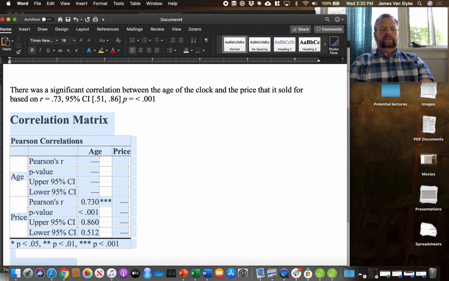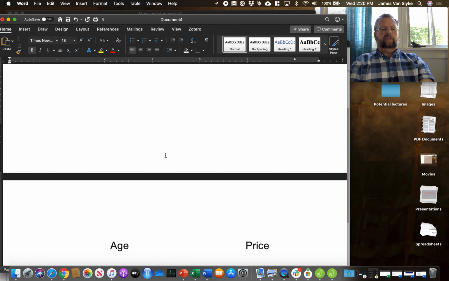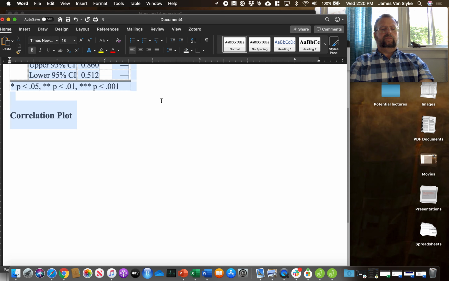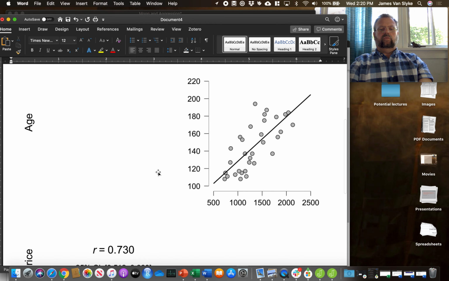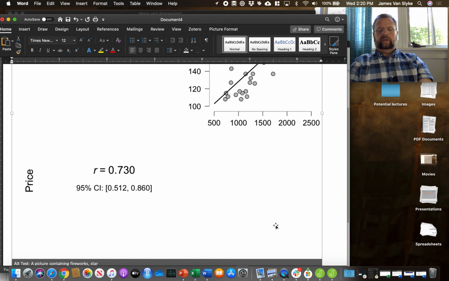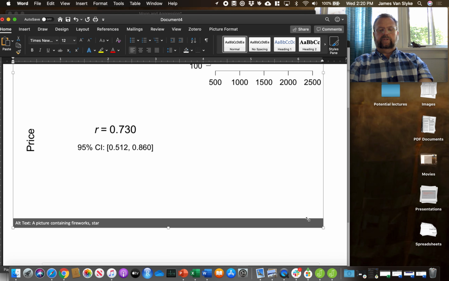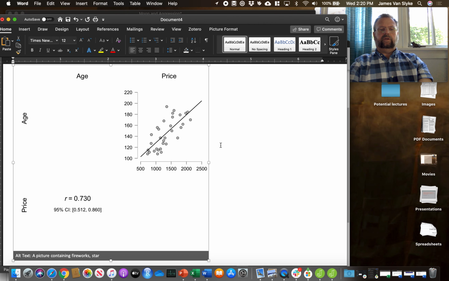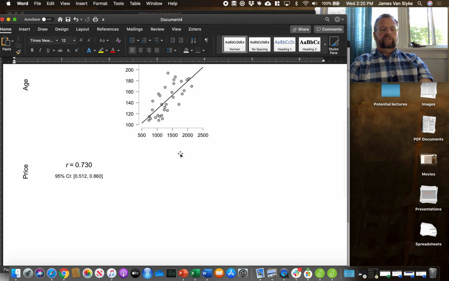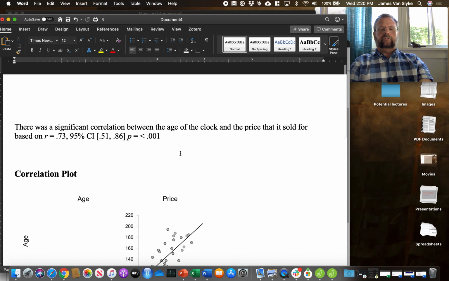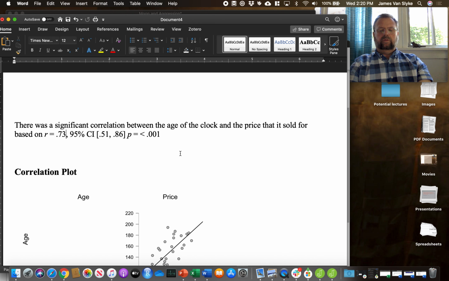We'll go ahead and leave in that correlation plot. But as before, let's just make this a little bit smaller, about that big. And there you go. There's your output, and that's all you need to do for a correlational test.